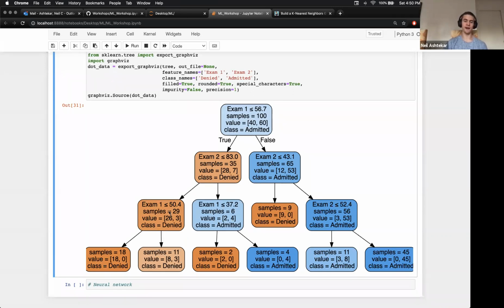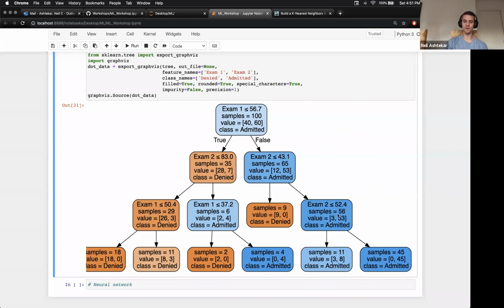And so the answer to that actually has to do with these nodes right here, this orange guy and this blue guy, right? And so this orange guy, you can notice something really interesting, specifically with the colors or the class, right? So here, it asks this question. And so it asks, okay, is exam 1 less than or equal to 50.4? If it's true on the left, it predicts denied. If it's false on the right, it predicts denied. So why would it even ask that question then? Like, what's the point of that? Why would it ask a question if it's not going to proceed differently based on the answer to that question? Same with this guy, right? It's blue. If the answer is true, it's blue. If the answer is false, it's also blue. Like, what's the point, right?